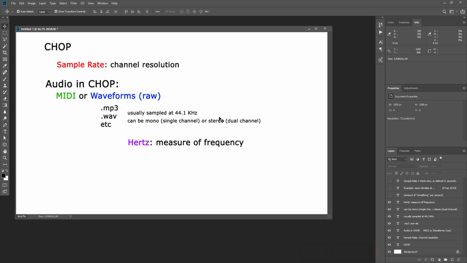Well, hertz is a measure of frequency. It's a name we gave to measuring the amount of something, some data per second. So it's a frequency measure. For example, when you have a wave that vibrates at 10 hertz, it has 10 full oscillations per second. So hertz is when you refer to this amount of something per second.